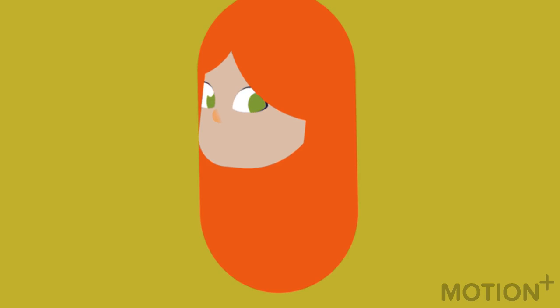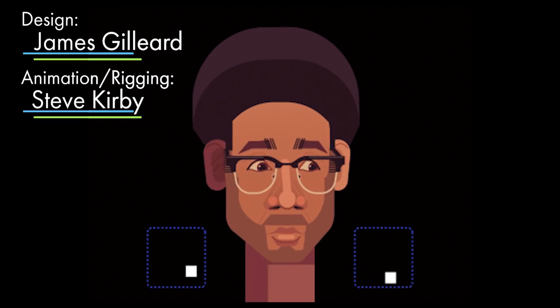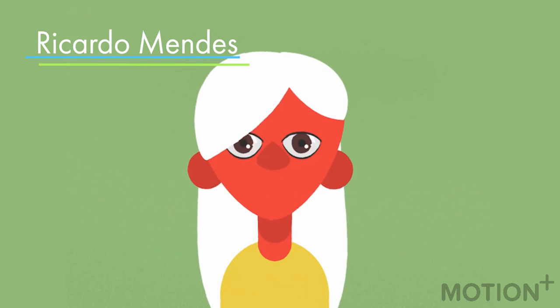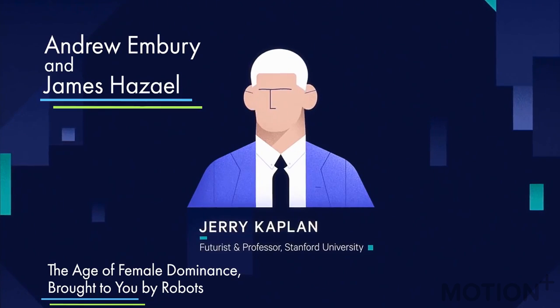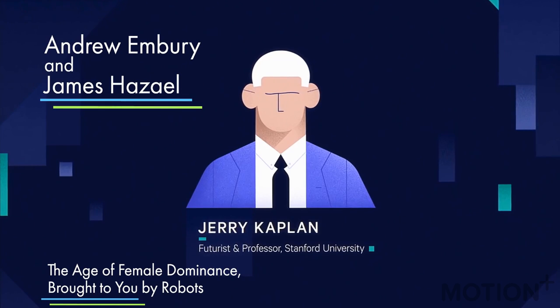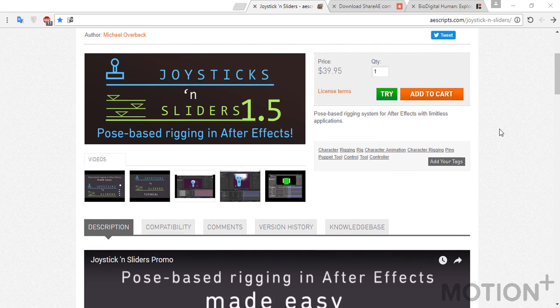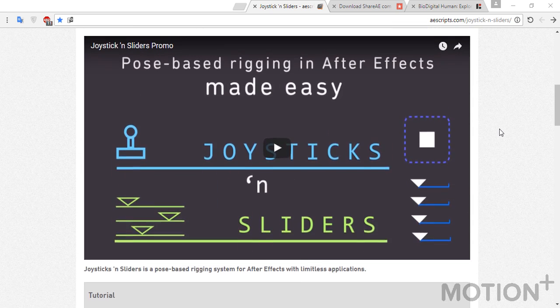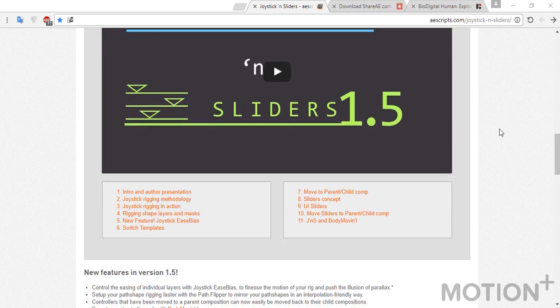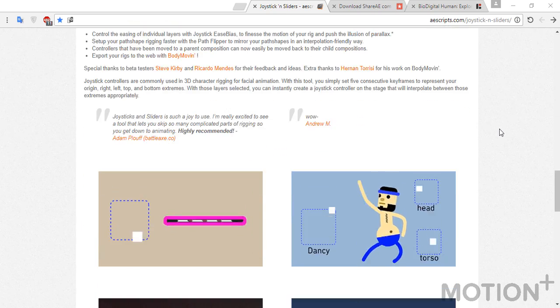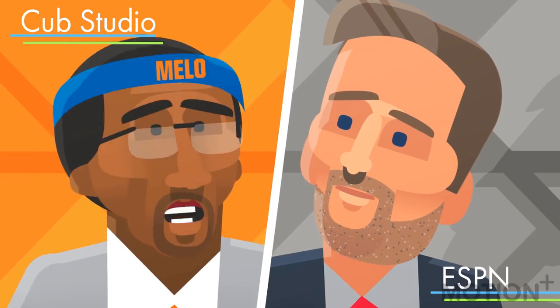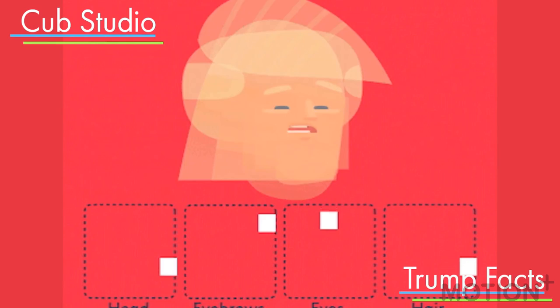In today's lesson, we're going to talk about head rigging inside After Effects by using a script called Joystick 'n Sliders. Joystick 'n Sliders is a pose-based rigging system for After Effects with a lot of amazing features. In today's lesson, we're gonna use it to rig a head to make it turn in all directions.